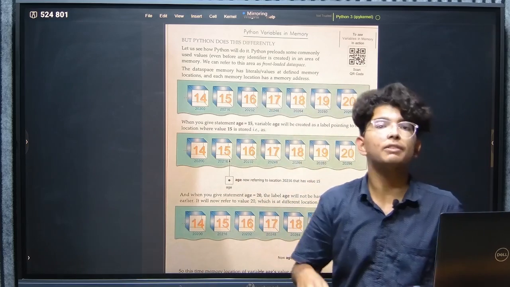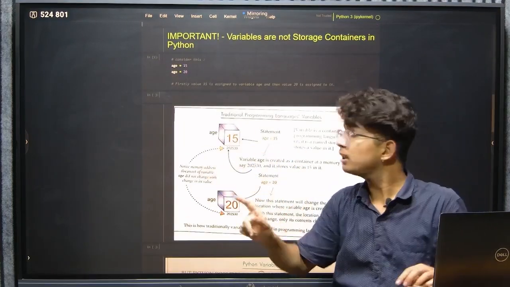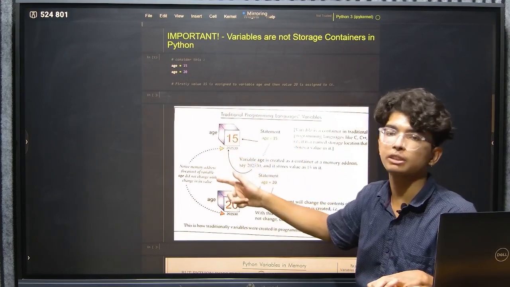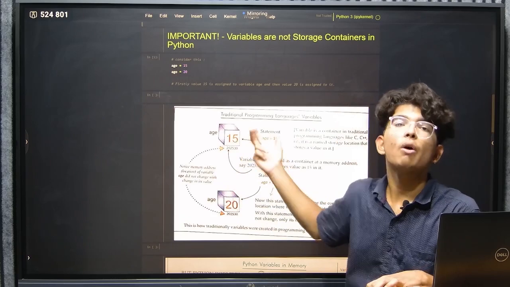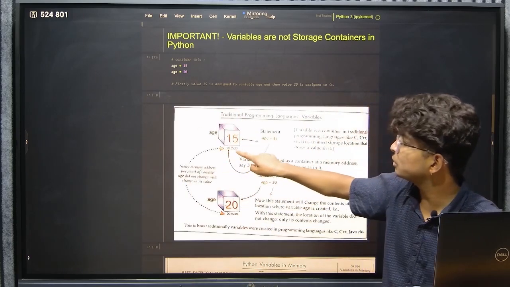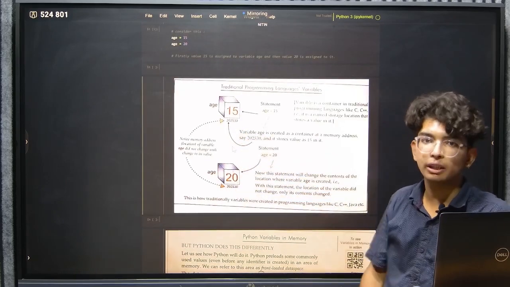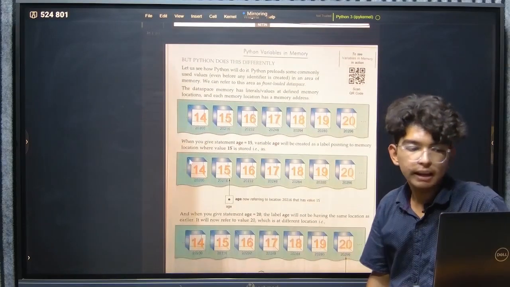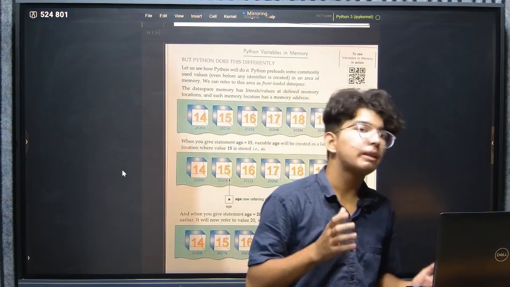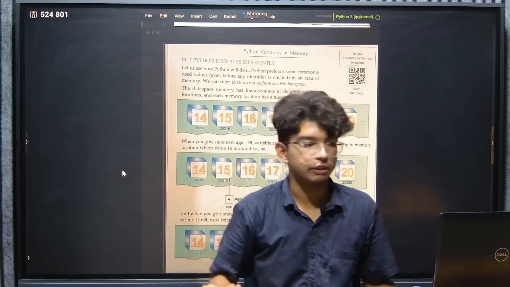Values are already defined. Unlike in C++, where the age container has a specific value, ID and memory location, and the values are getting stored in them. As here, age 202530, the memory location is the same, and here also the memory location is the same. But in Python the value has a memory location, and the variable is just a medium to point to the specific memory location.